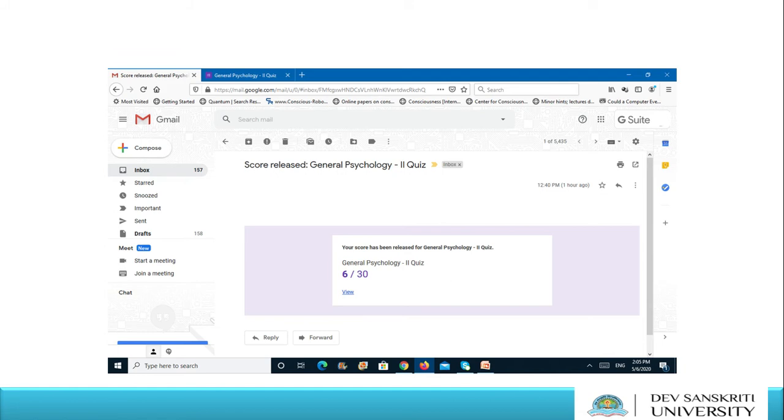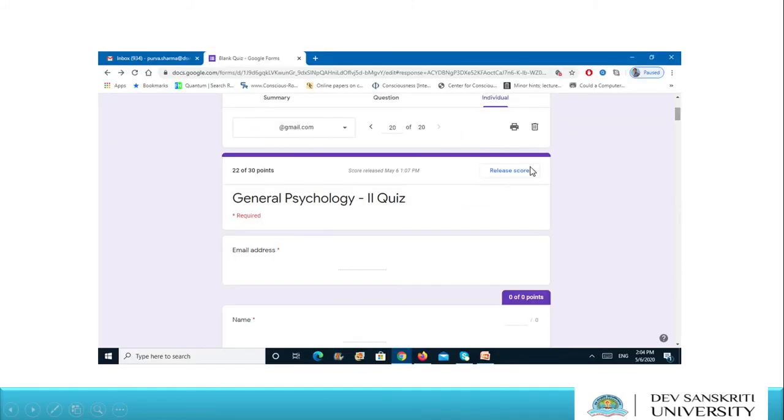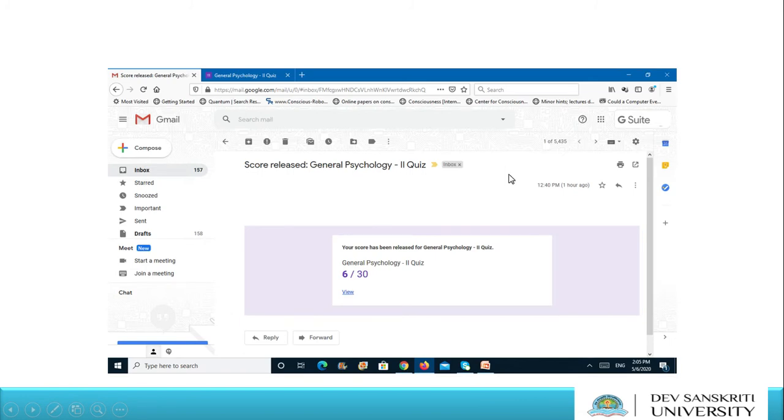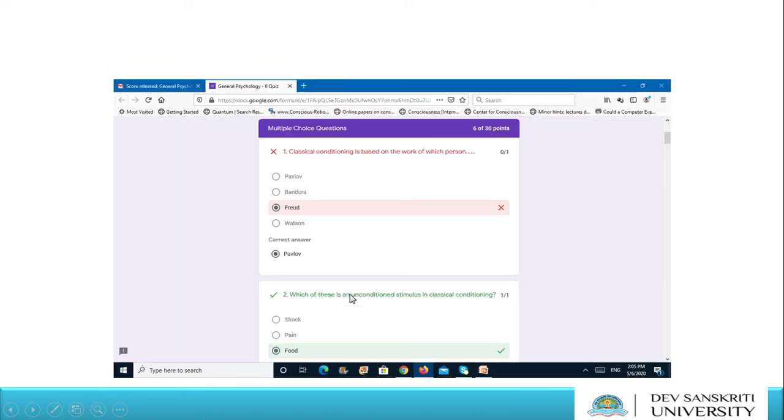So when you click this button, release score, to these particular students individually, because you have check box options to select, you individually select that particular email ID, you release the score, and then this is how a student gets the score from you: in this particular quiz your score is 6 out of 30. And when he or she clicks view, on a detailed basis he or she can know that these are the 30 questions and this is wrong, this is right. So you can see what a wonderful strength this is.